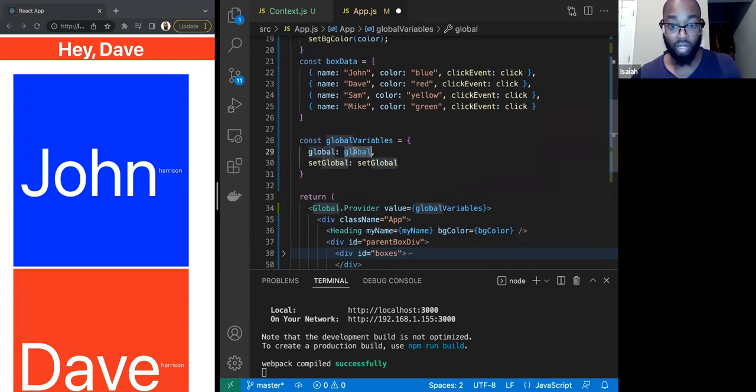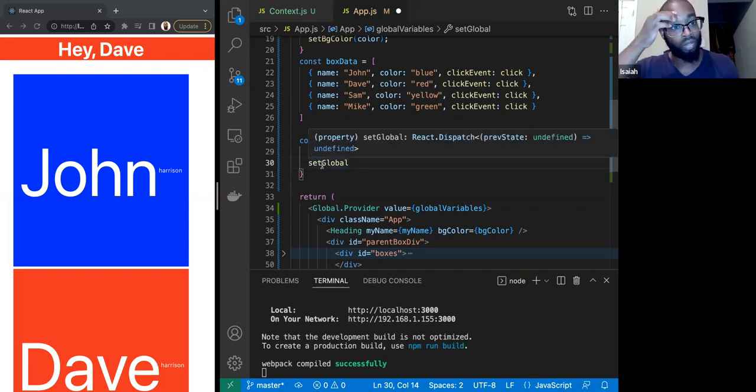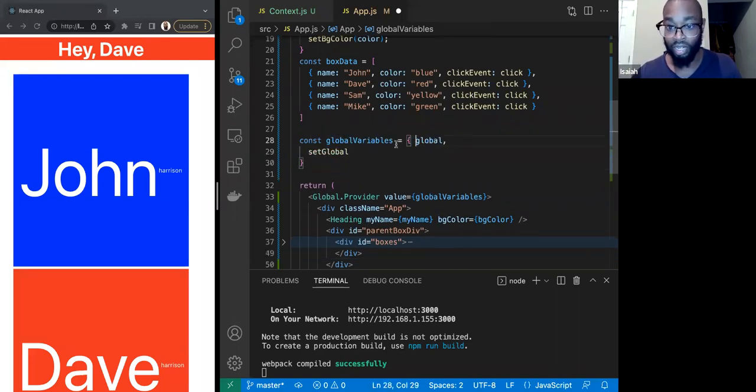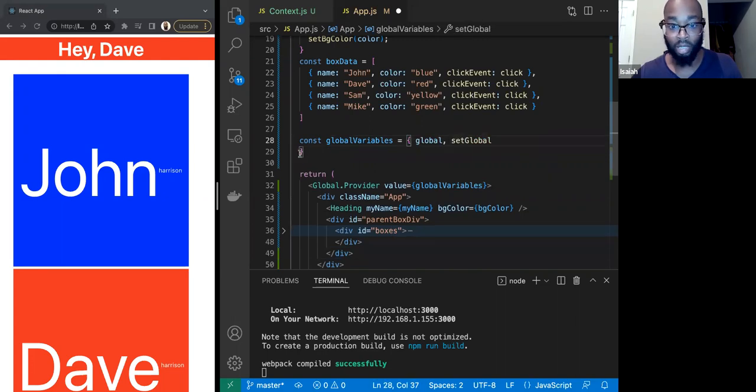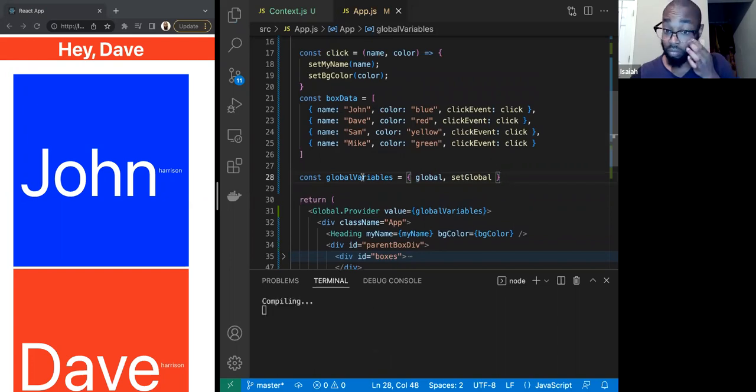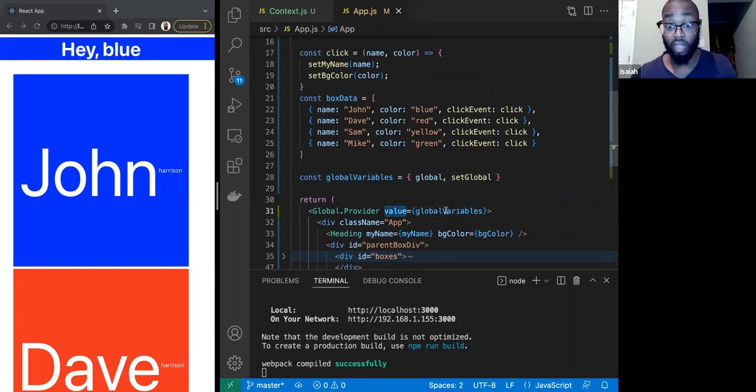And since the key and the value have the exact same name, we can just delete the value, because this is a shortcut. JavaScript knows that if the key and the value are the exact same thing, we can just delete one of them and use it like that, instead of writing key and value being the exact same name, which is very redundant. So I'm gonna just leave it like this, and that's how we're gonna pass it in to value. So global and set global.